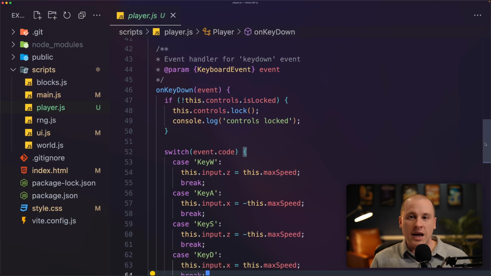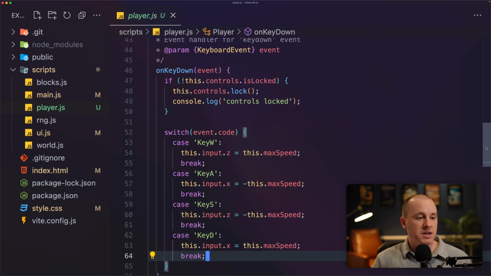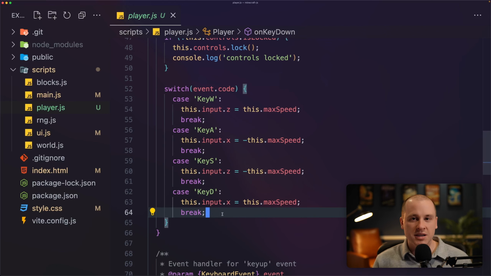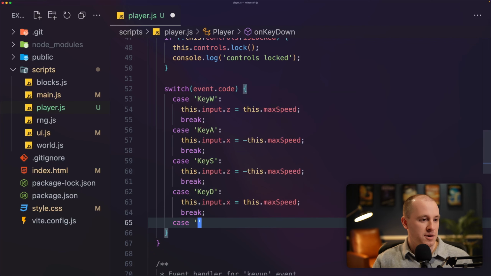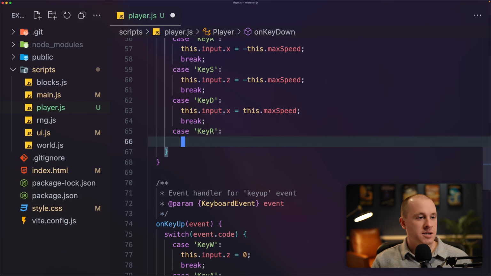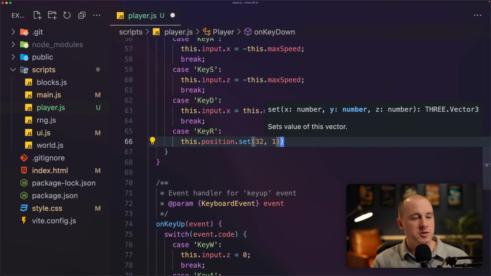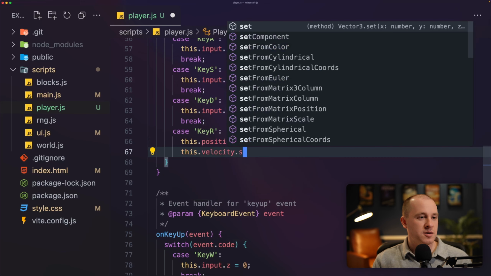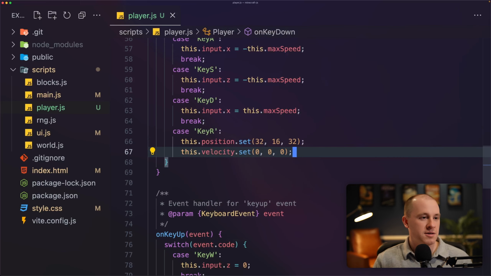So one other thing I'd like to add is a player reset capability. Sometimes we might get into a situation where we want to get the player back to the origin. So what we can do in that case is I'll just bind this to the R key. When we press the R key, we want to take the position and set it to 32, 16, 32. Then we'll also set the velocity of our player to 0.